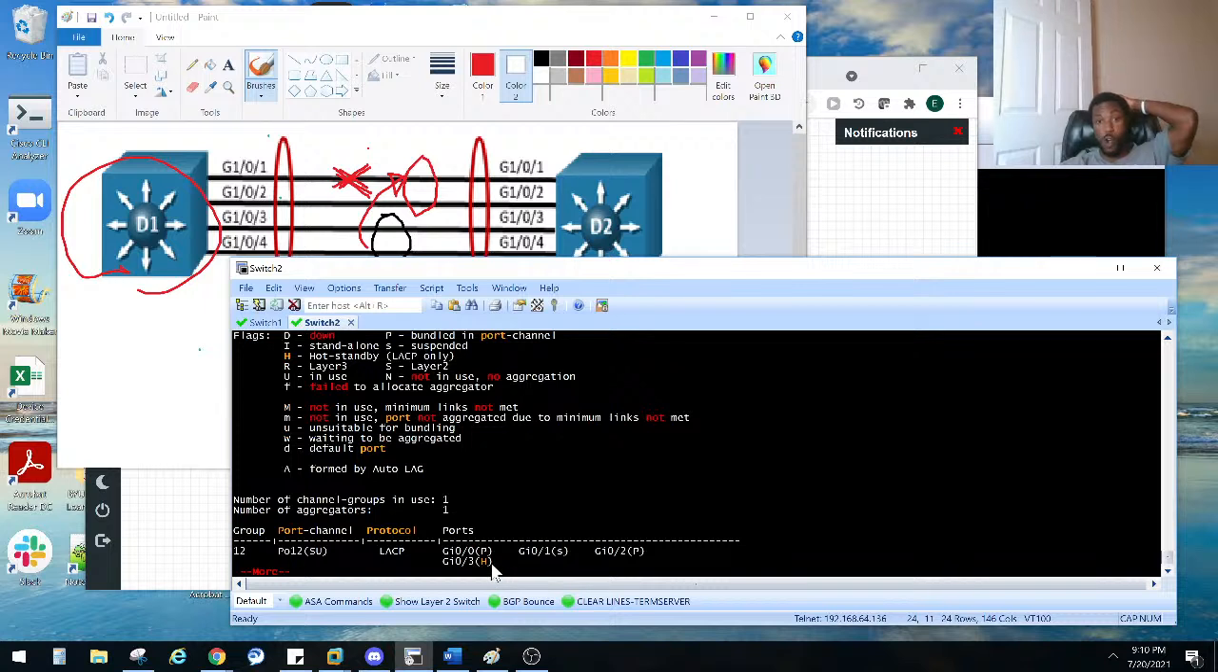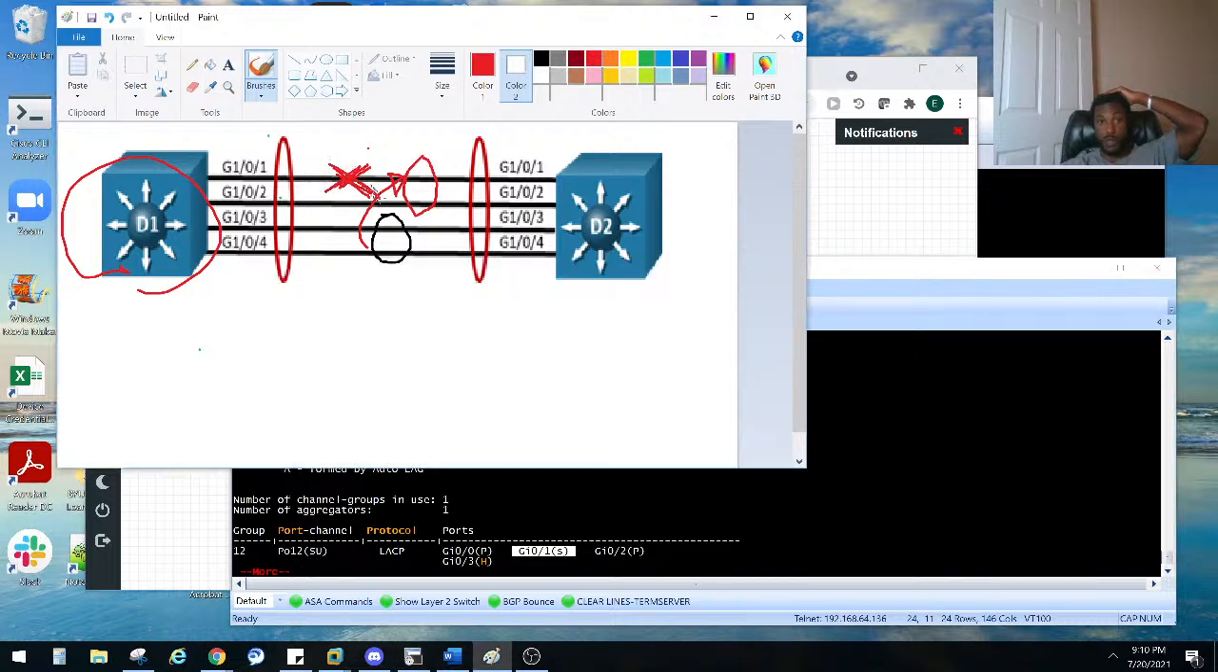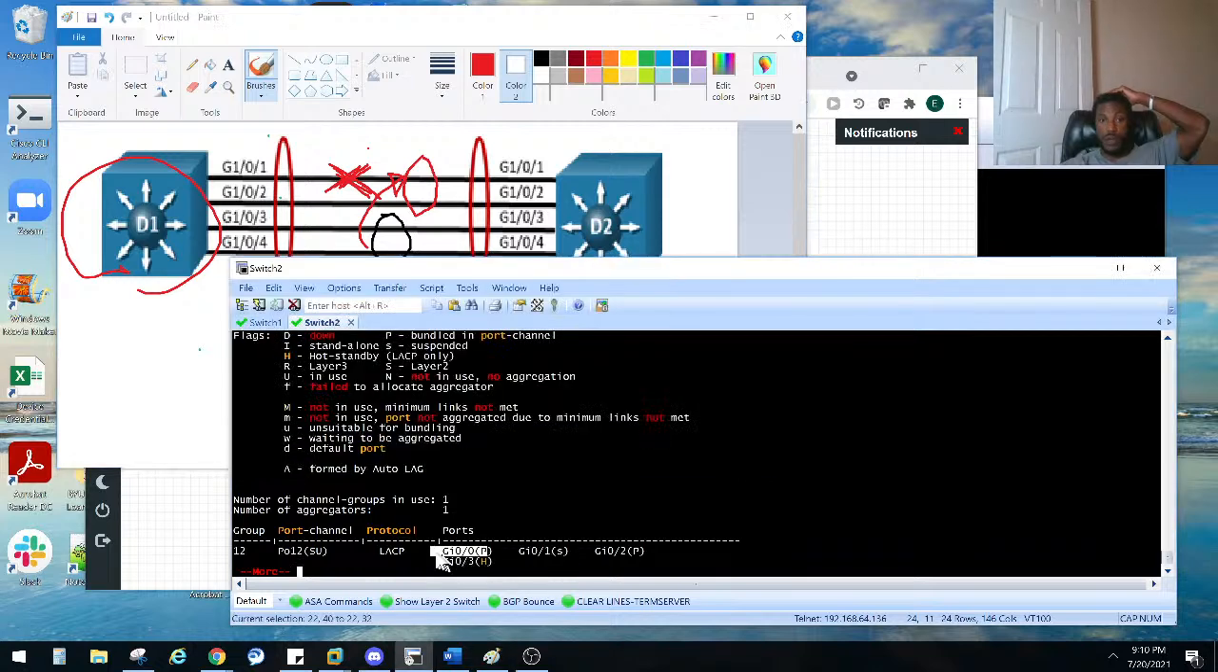There, now we only have one link on standby. This one is suspended, which is the one we shut down on this side, right? Where the rat came into our data center and cut it off. And now we only have 00 and 02 in the port channel. And that's what we did.